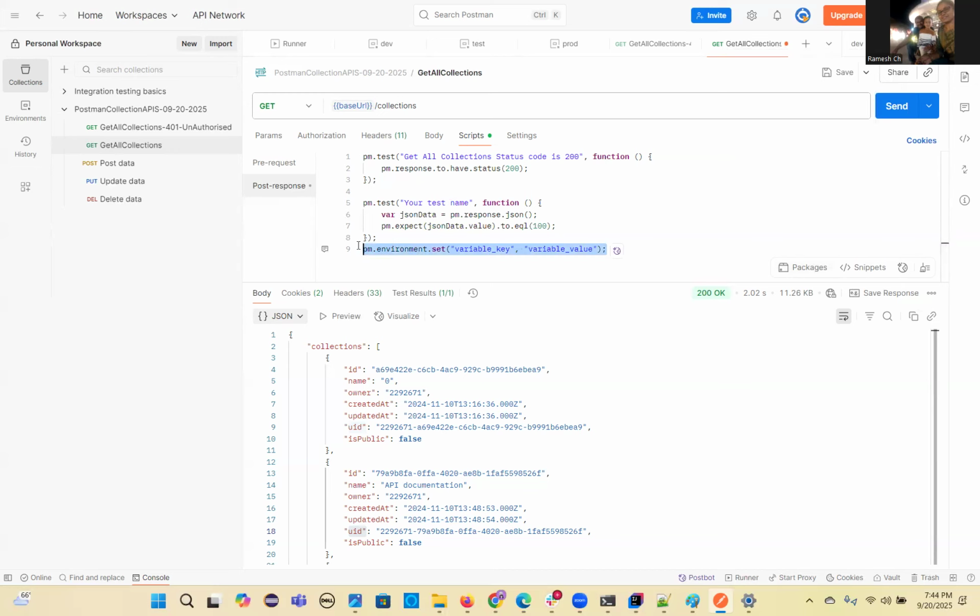So you have to get this, and here you can set that. What is the first one? Collection ID. So how will you get this collection ID? Which collection ID you want?